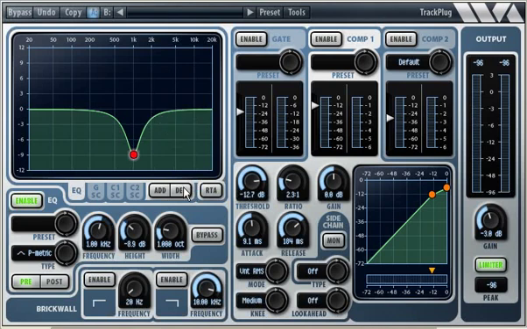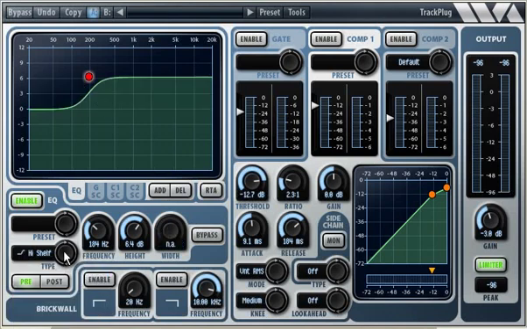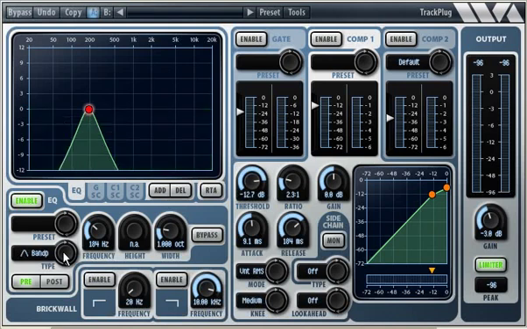Now let's take a look at the different EQ types. In addition to the parametric, there's also low shelf and high shelf filters, and resonant low shelf and high shelf filters, which have a symmetric overshoot around the shelf frequency. There's also a vintage low shelf and high shelf filter, which has overshoot on only one side of the shelf. Finally, there are also low pass, high pass, notch, and bandpass filters.